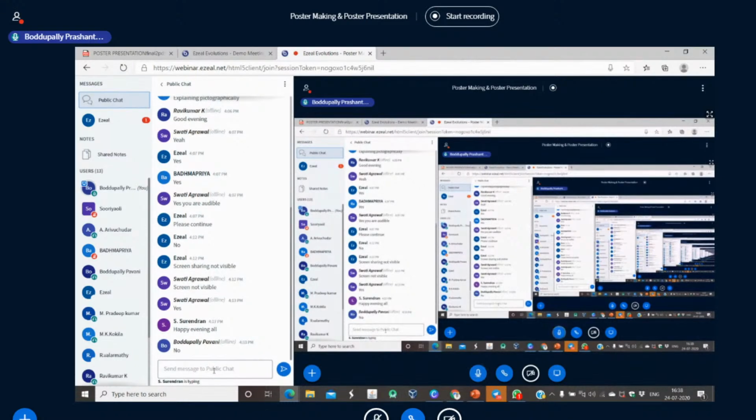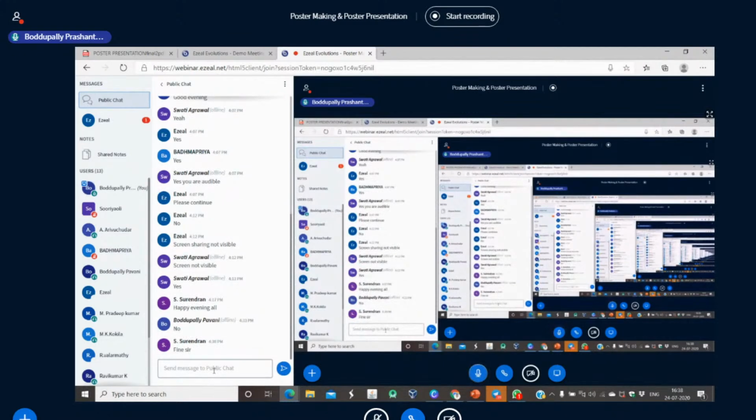Now we'll see a practical session regarding creating this particular poster. Okay, thank you, Surendran and Pavani. What is the doubt? I didn't get you. No, in the sense I didn't get you. Okay, I hope everything is positive only.